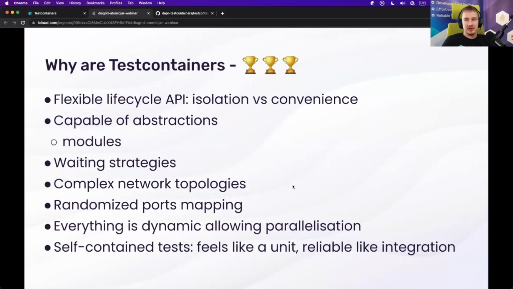One of those is the modules, but you don't necessarily have to stop at encapsulating how to run a particular technology. You can do complex network topologies. If you need to run a cluster of things, you can run a cluster of things. All the configuration is dynamic, so you can easily parallelize your tests. And in general, it gives you the look and feel, the experience of writing unit tests, or just running your application without taking care of the environment. But it's a reliable integration test which runs against the actual technologies, and this is how we do it.